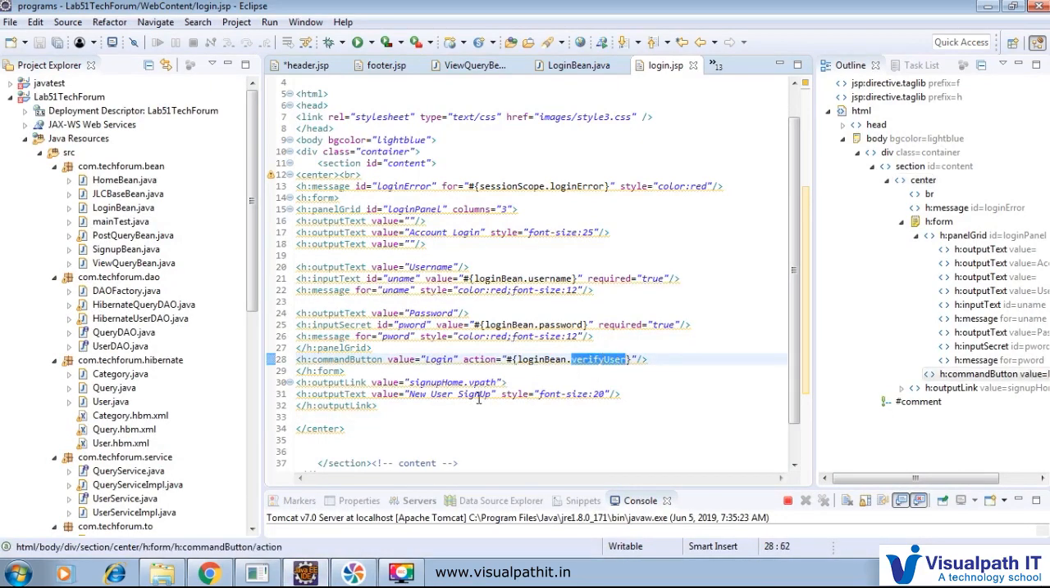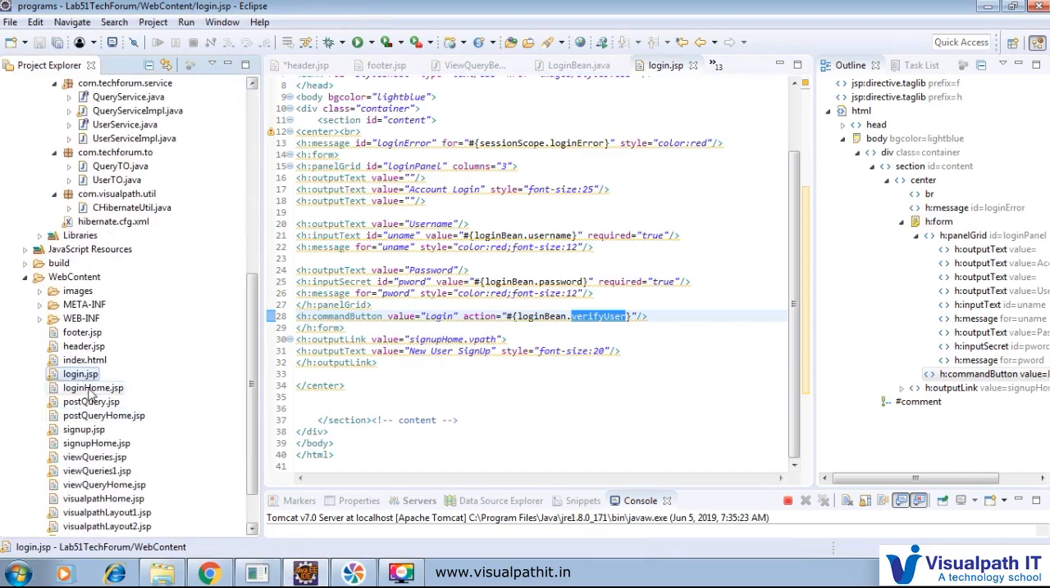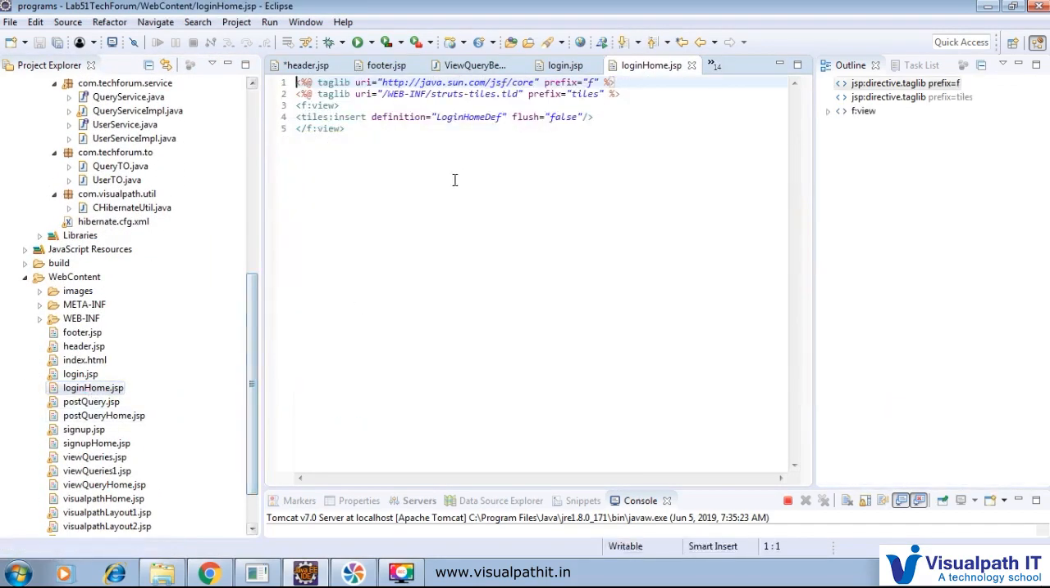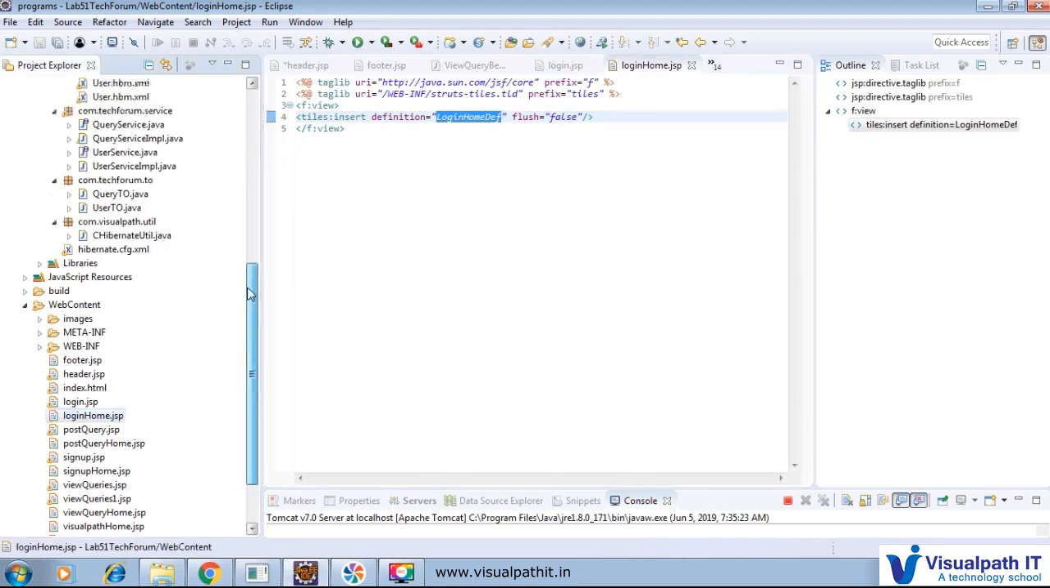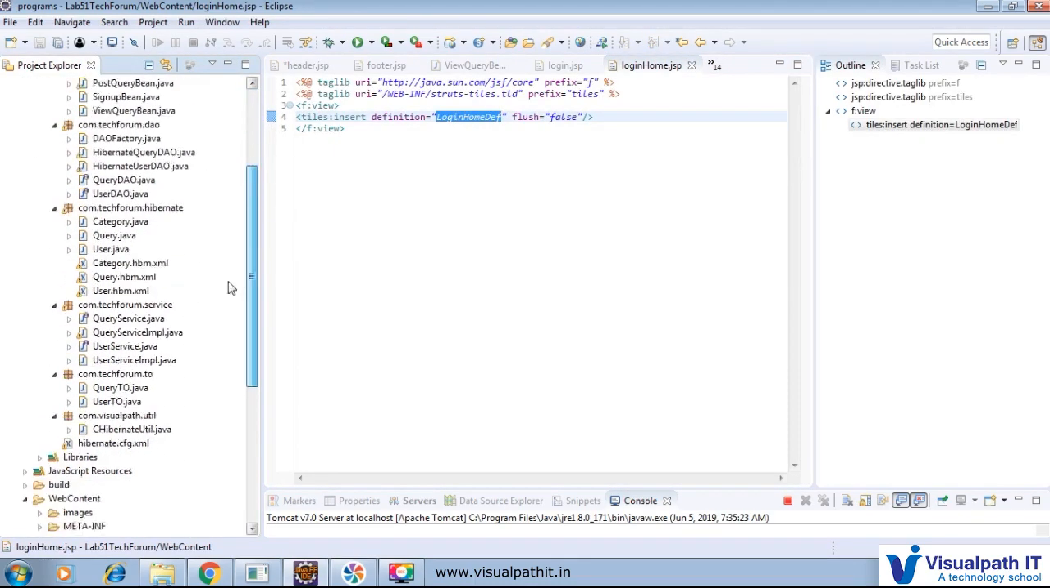So login bin without verify user. The next page is login home.jsp. It has a tiles insert definition, login home dot definition. The login home dot definition we defined in the tiles, we just utilize that. So here we have a tiles definition.